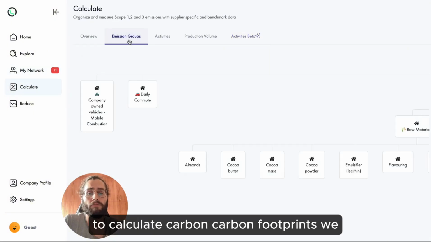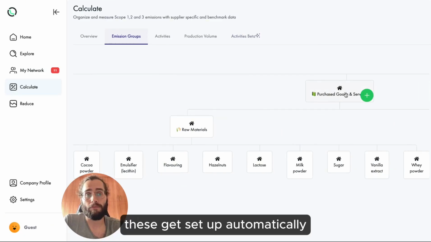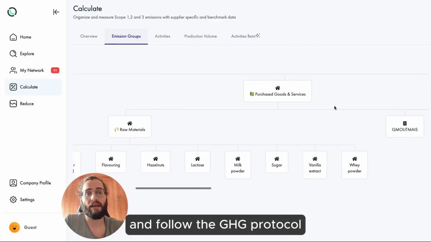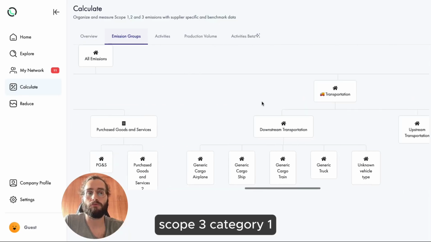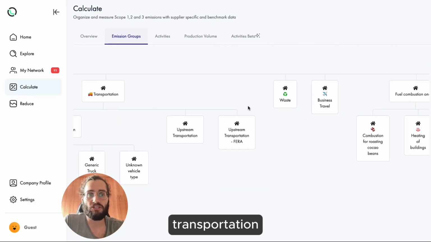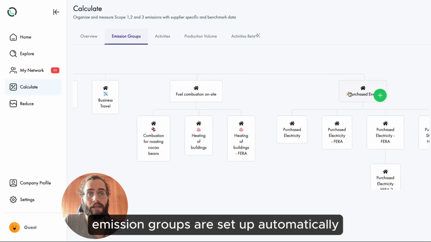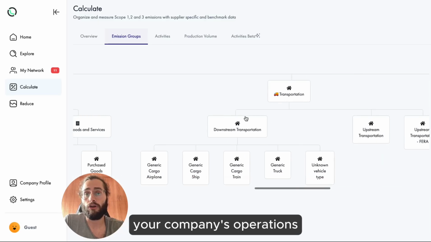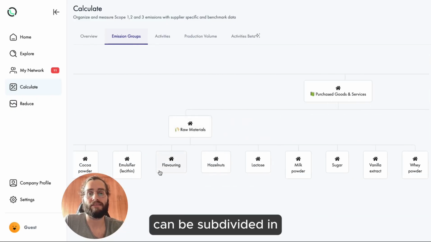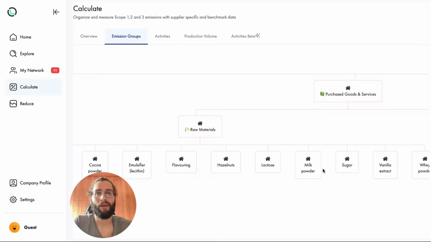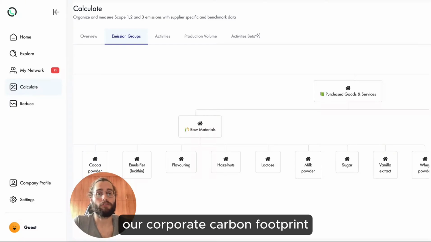To calculate corporate carbon footprint, we first need to set up our emissions groups. These get set up automatically when creating accounts and follow the GHG protocol. So this is purchased goods and services, scope 3, category 1, transportation, but also scope 1 and 2 emission groups are set up automatically. You can adapt this to your company's operations. So for example, purchased goods and services can be subdivided into different raw materials.